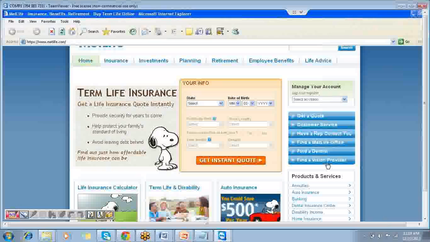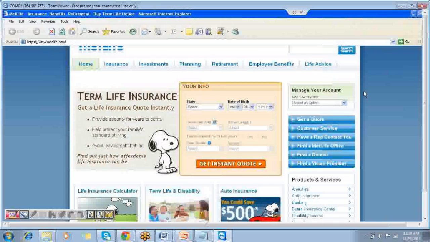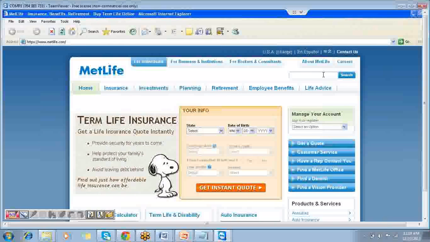I hope everybody knows the meaning of functionality. So this, your information, get instant quote, I can say is one functionality, one feature of this application. Manage your account, login and register is another feature. And again the get quote, or if you want to find out regarding auto insurance. So these are the various features that are available. The search option is there on the top right, so this is another feature. We have a lot of features over here which we can use in order to do the testing.